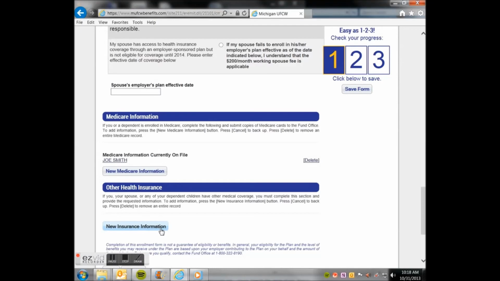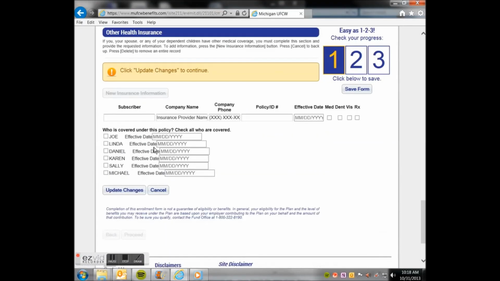Part A is for hospital coverage under Medicare. Part B is for medical preventative coverage under Medicare. Part D is the prescription drug coverage under Medicare. ESRD is the onset date of the end-stage renal disease.